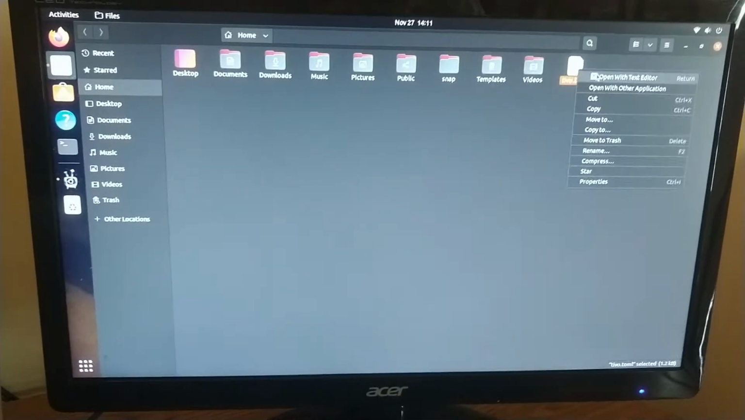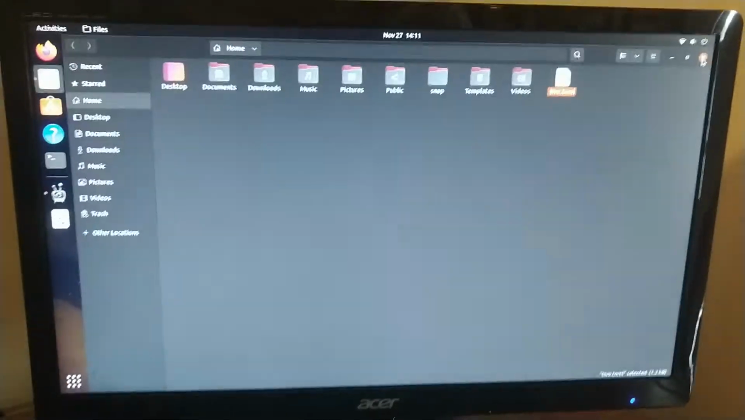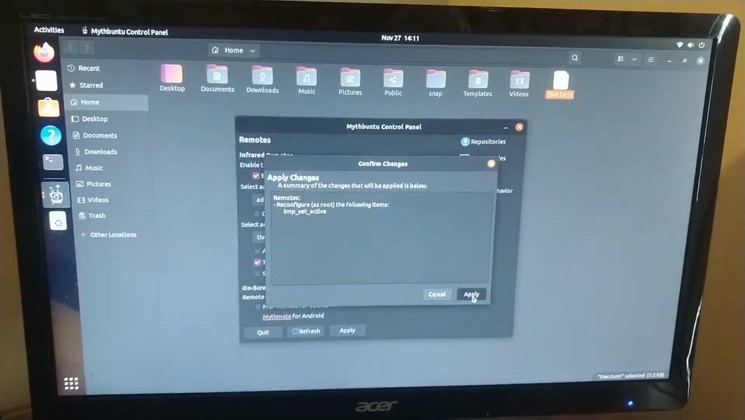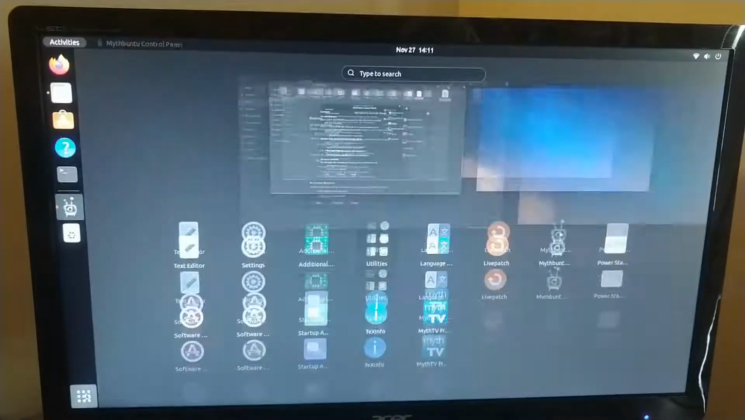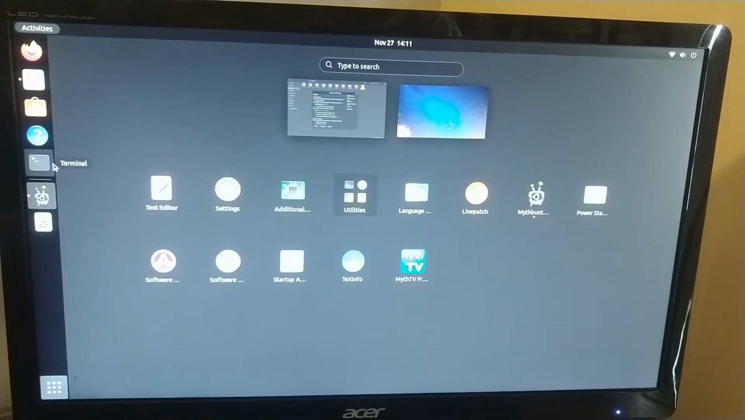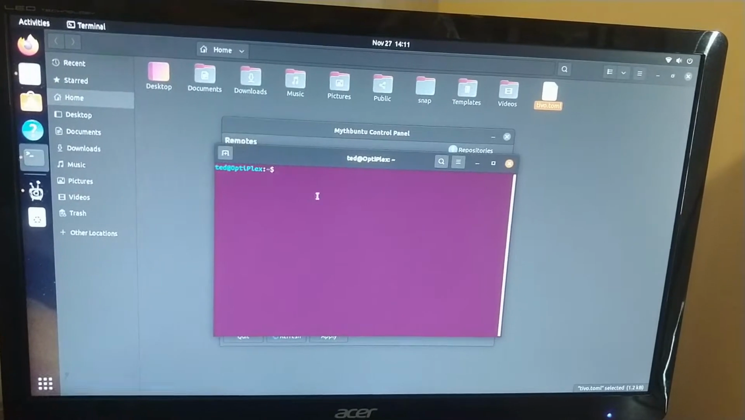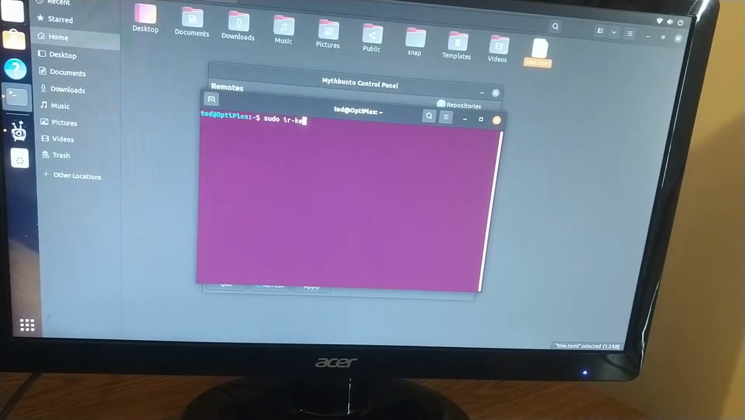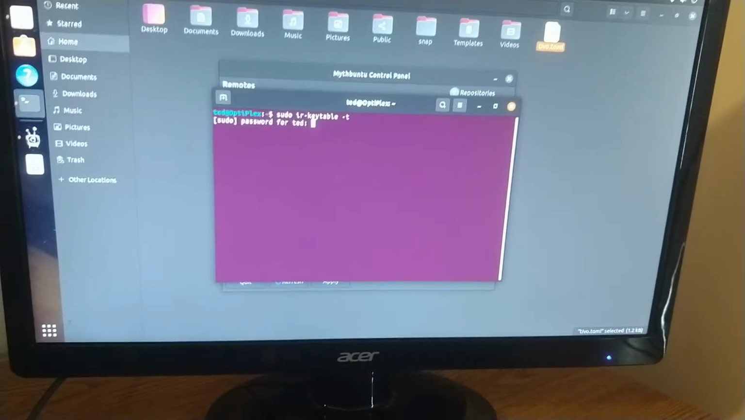Let's look at that file again. Now the numeric is gone, it says key 1. Let's go back here. We're going to temporarily set it active, hit apply. Password. It's temporarily set active for testing. Now let's start the terminal. For testing, I'm going to type in sudo ir-keytable and test. Type in the password.